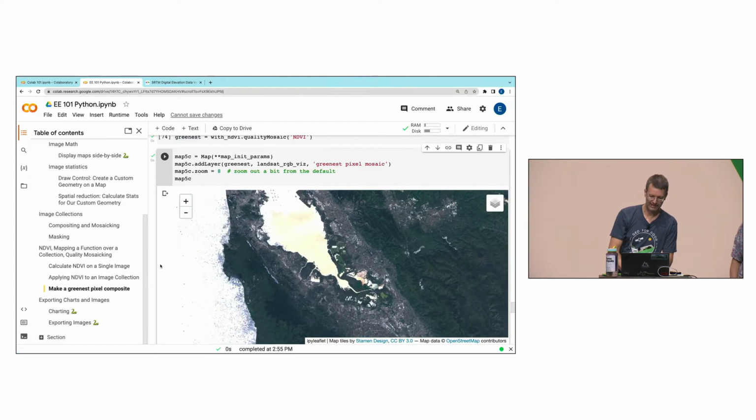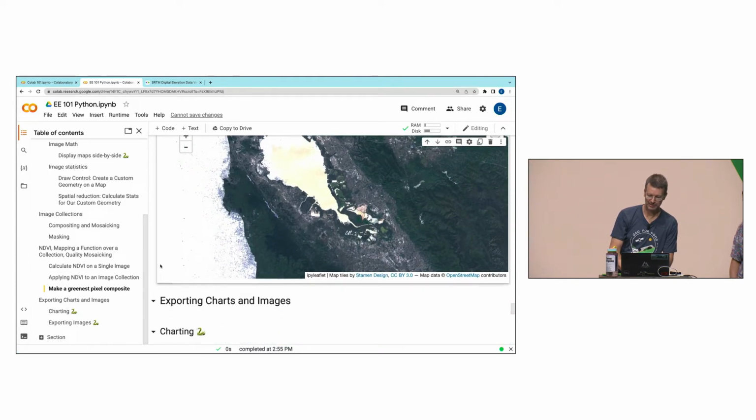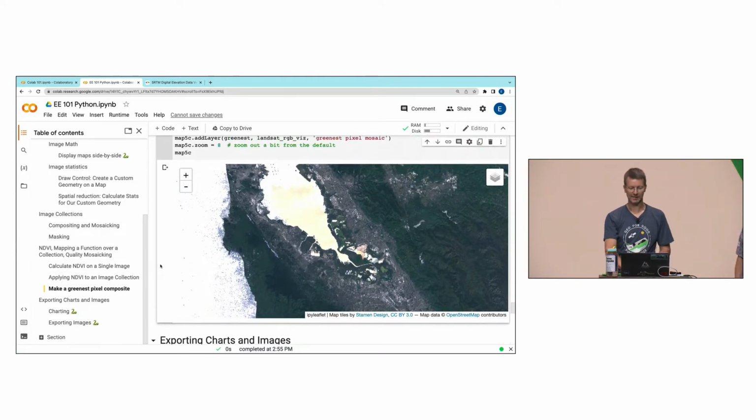All right, so that is how you can create a greenest pixel composite. Any questions on that?